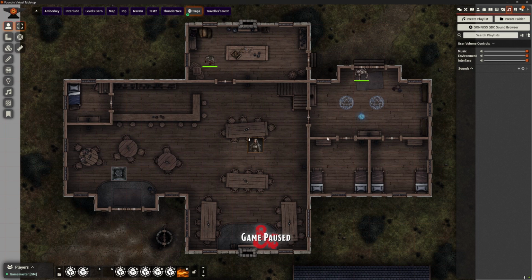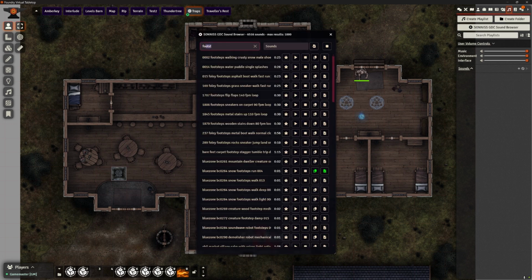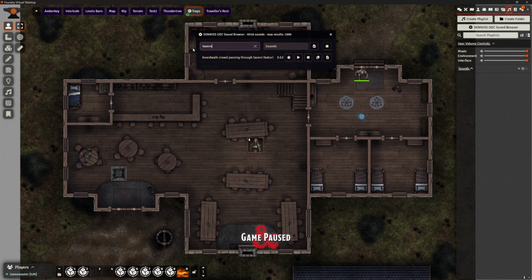Now, obviously, we're in a tavern here, so snow footfalls doesn't make any sense. What do we potentially want with, let's try a crowd. What we got in here, roller coaster ambience, probably not right for a tavern. In fact, actually, let's search tavern and see if anything comes up. Boardwalk, crowd passing through tavern. Let's try.